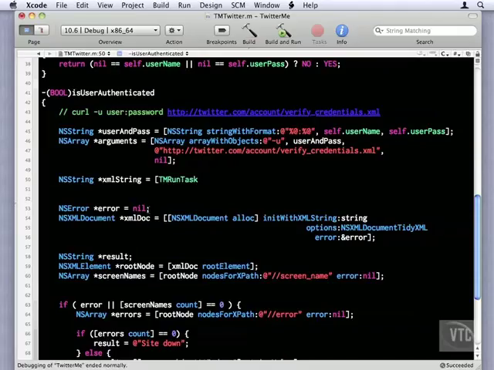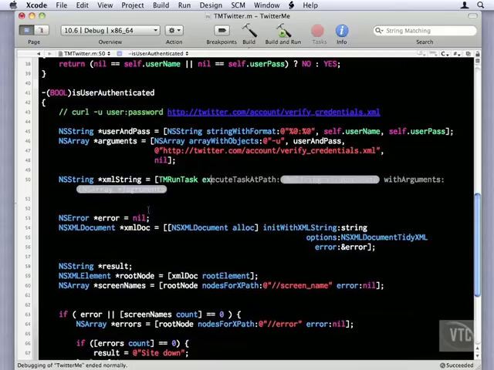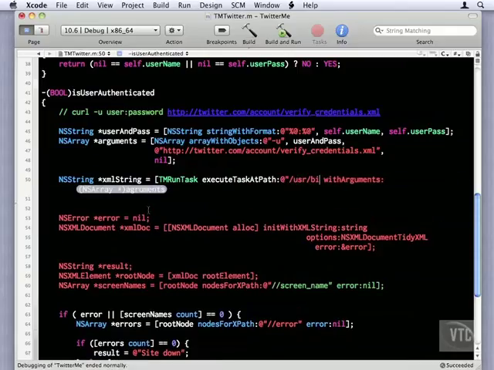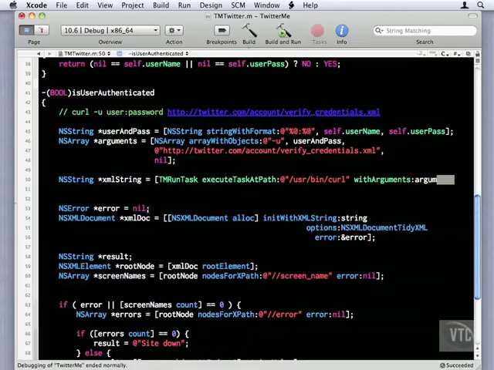And we're going to call the method execute task at path. And here we're going to give it the path to curl. So that's user bin curl. And our arguments are going to be the arguments that we created right above. And now we replaced all of that code that we had here with this one line. We can clean up some other code as well and introduce a new concept, global variables.